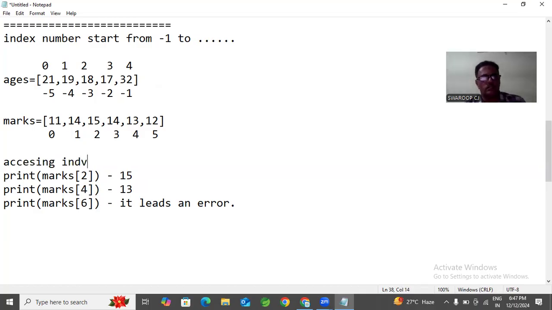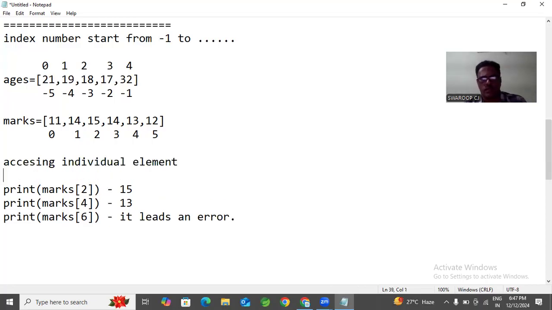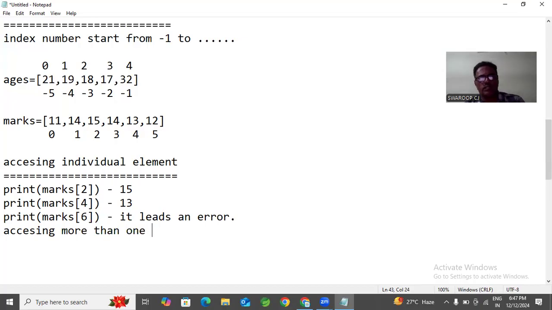Individual elements. So now next, the second thing, that is accessing more than one element. So I want to access more than one element, not a single element.